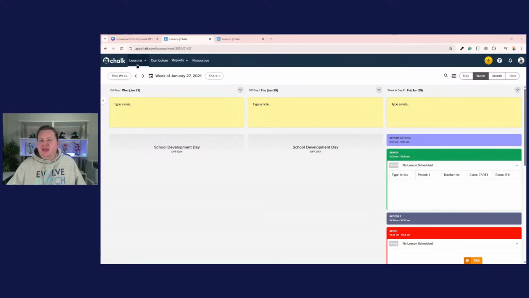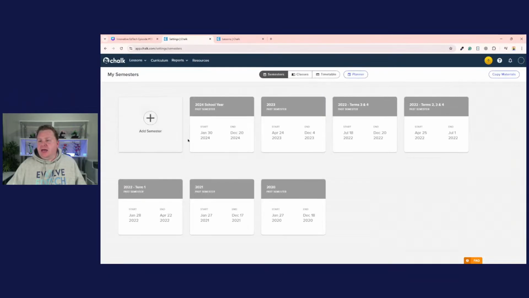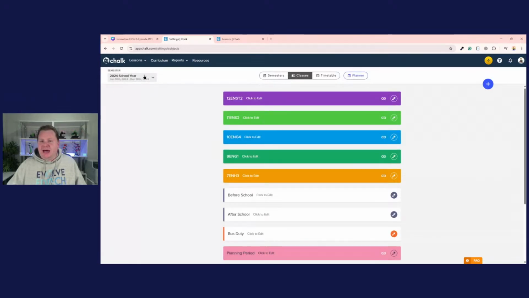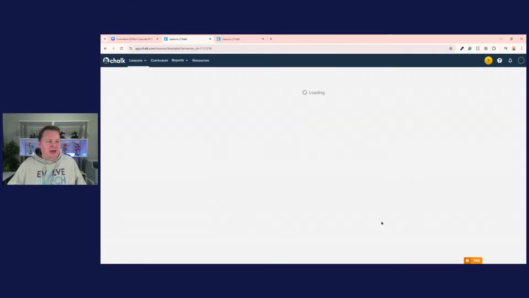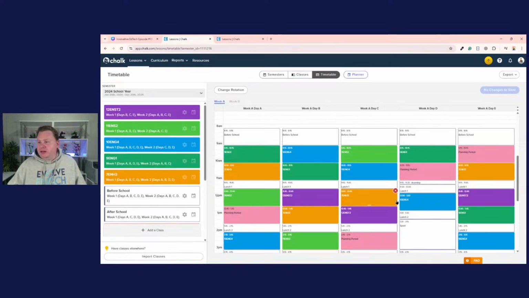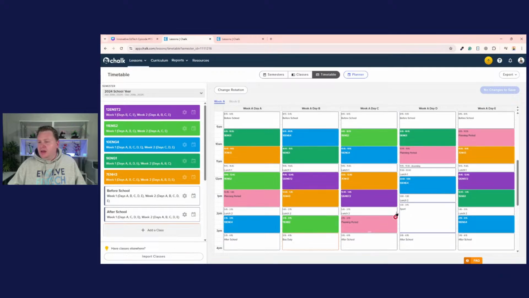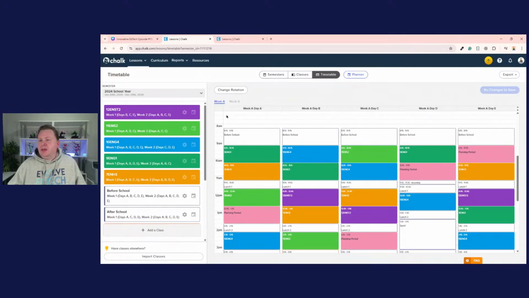You can see if we head back up here to my semesters and we jump back in here, there are some semesters here. There's my classes that I have popped in there. And then that is what my timetable looks like when I have put it together. How beautiful does that look? Absolutely beautiful. So that is an example.